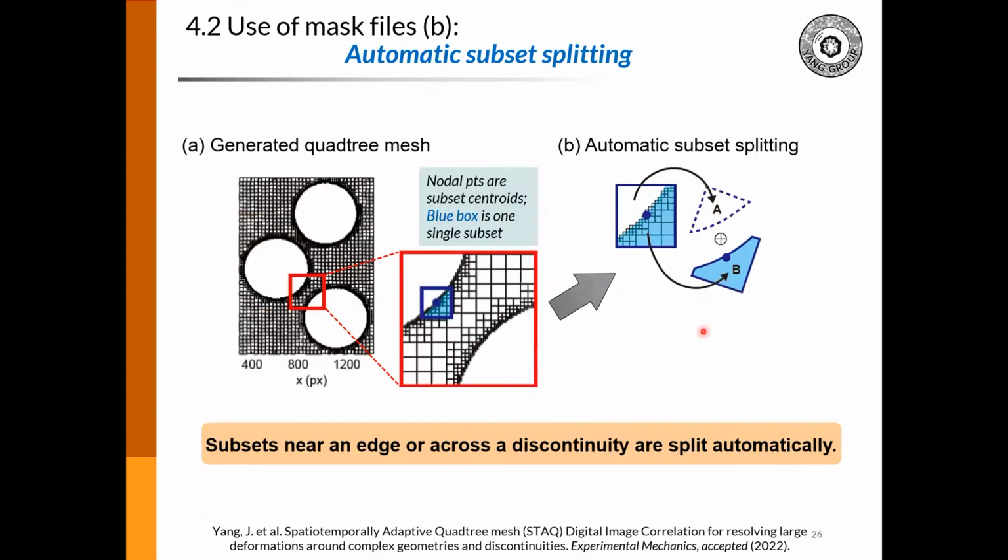The second thing is, with this quadtree mesh, for each nodal point, imagine I also have the subset around the nodal point. I can also do the subset splitting automatically. So imagine this blue box is the DIC subset, and the centroid of this blue box is the nodal point of the quadtree mesh. For this subset, only part of it is the sample area, and the other part is the background. So I can cut this subset automatically because I have the image mask files.